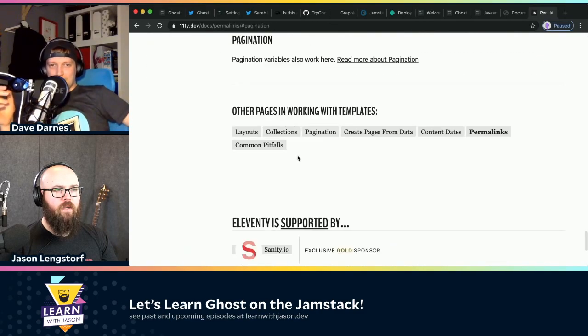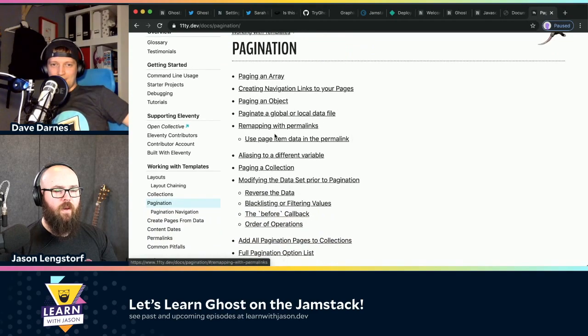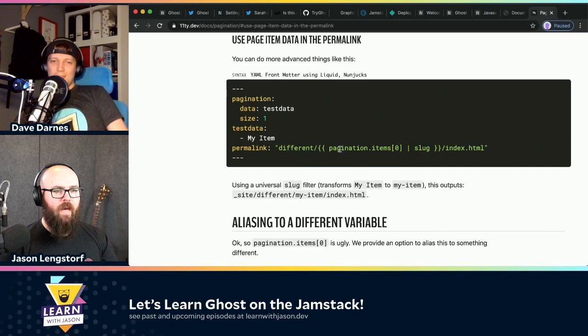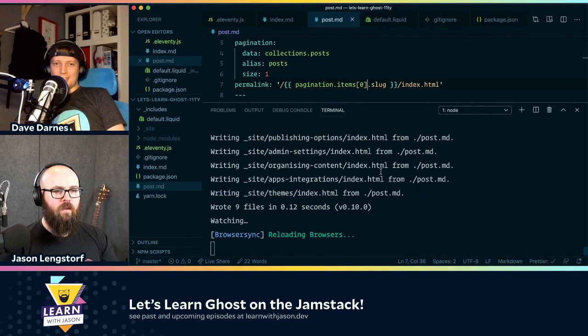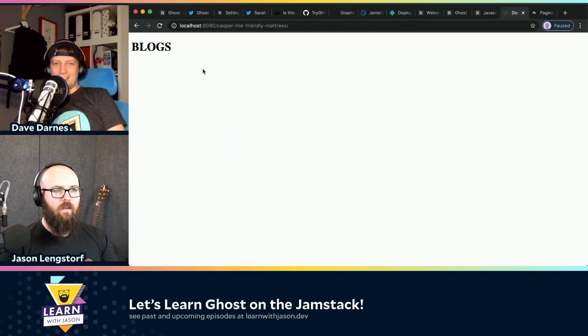I'm so frustrated by this. Read more about pagination, because I swear to God I've done this without doing that. Oh really? Oh yes. Okay. Pagination items 0 slug. Whoa. Okay. Yeah, I think it's this, right? So let's try this. You gonna cooperate? That's it. I think that did it. Oh, what? That's a new one for me.